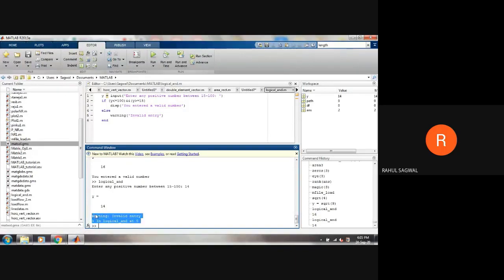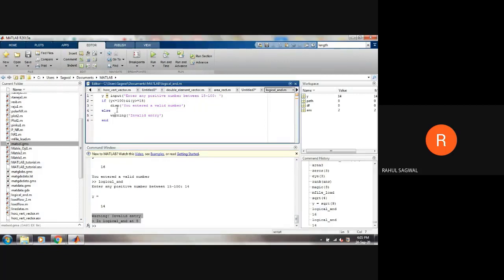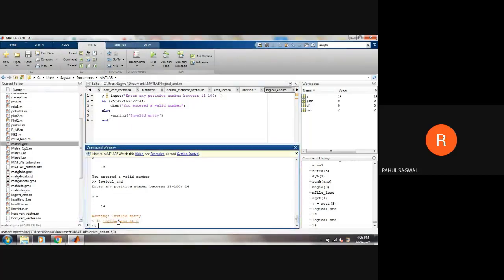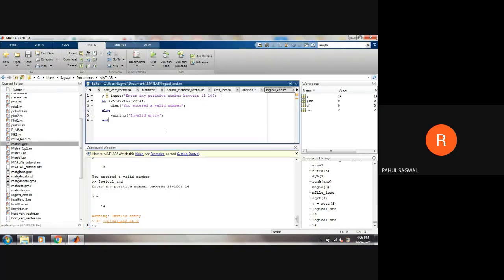Instead of a warning, you could have used a display also. I just wanted to show that you can use a warning message too. The warning will be highlighted in this color, and whatever you write there will be given as the text of this warning. I hope it's clear. If you have doubts or haven't understood this logic, you can ask me, or I'll then move on to the switch case example.